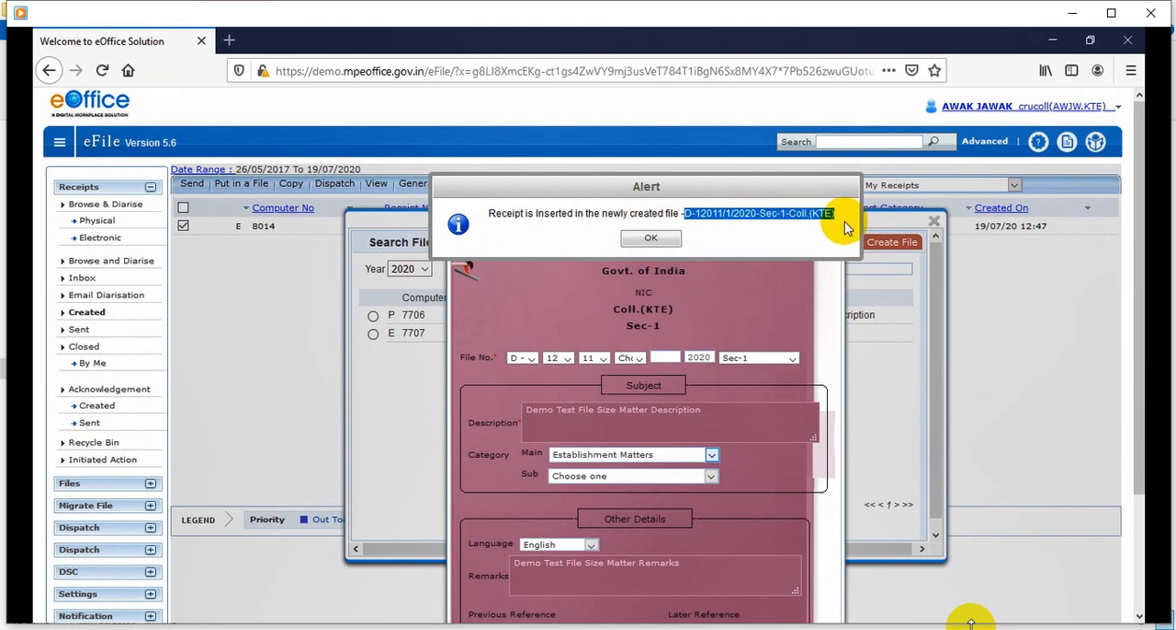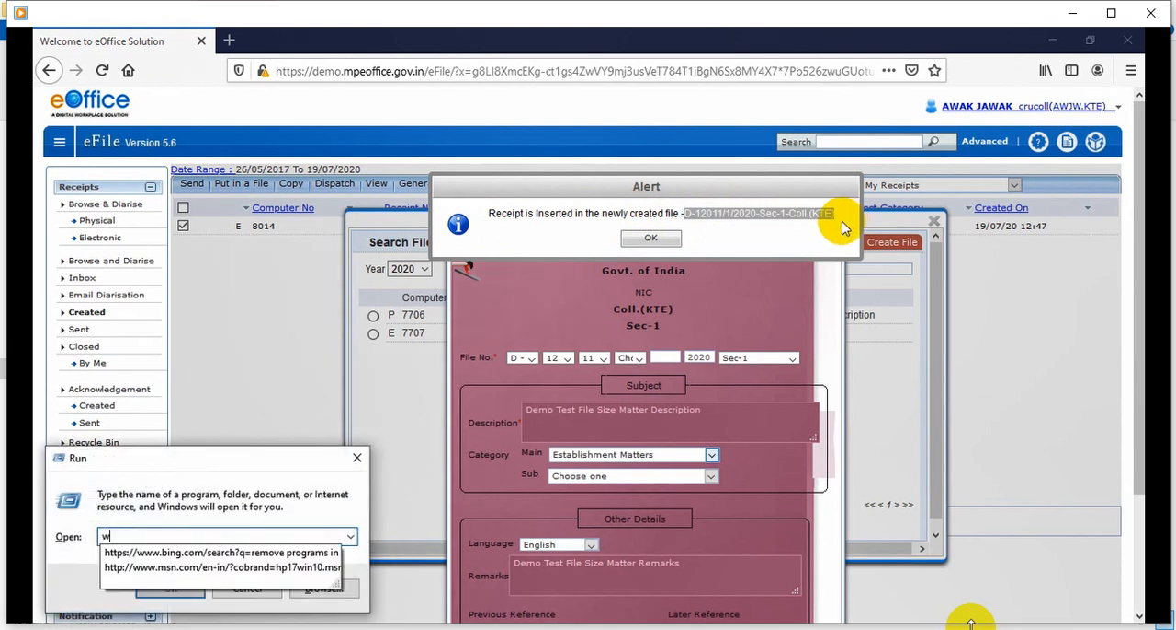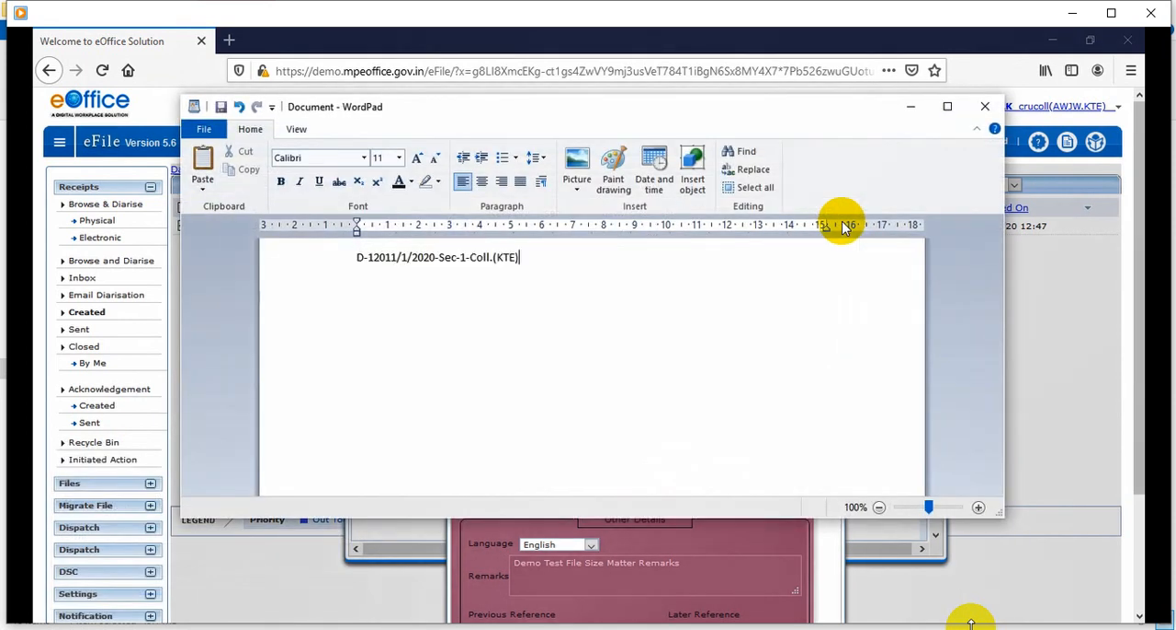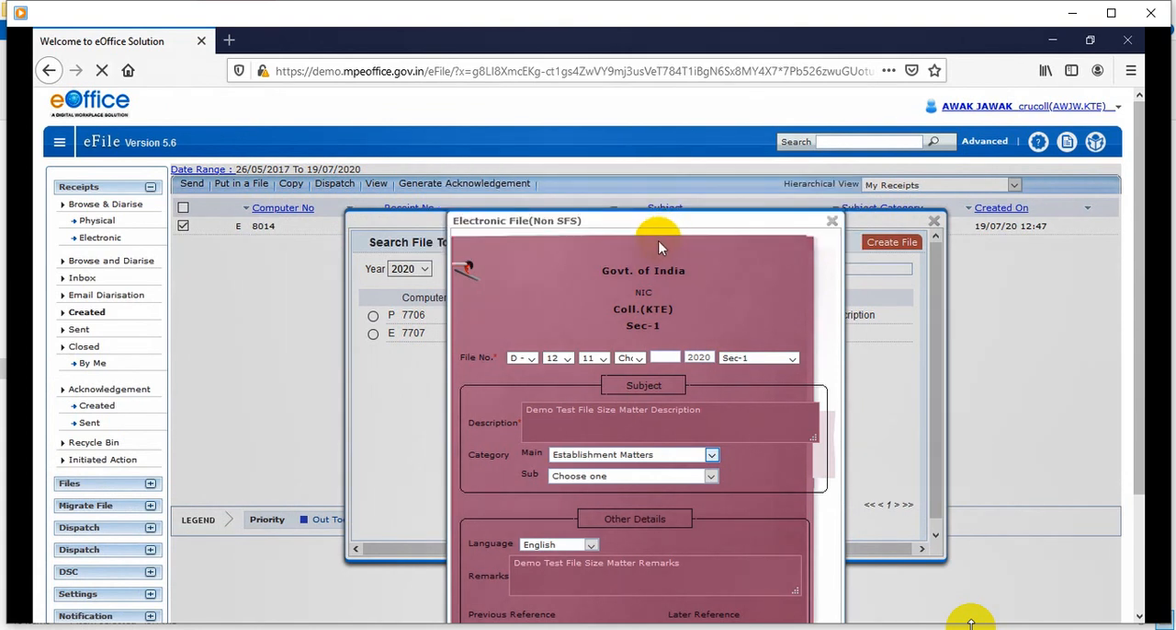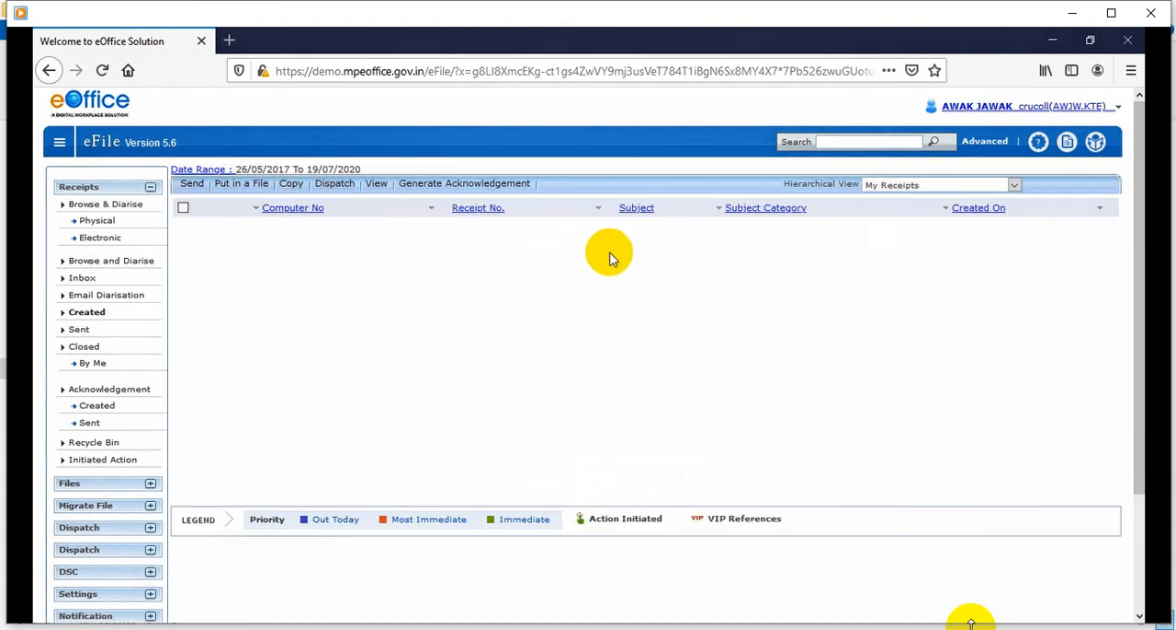I will paste this file number in a Word file so that we can match it if needed anywhere in this video to verify. So now in this WordPad I have pasted it. Now clicking on this OK button. Okay, clicked. Everything is done. Then the screen gets refreshed and in receipt, the created section is now blank.